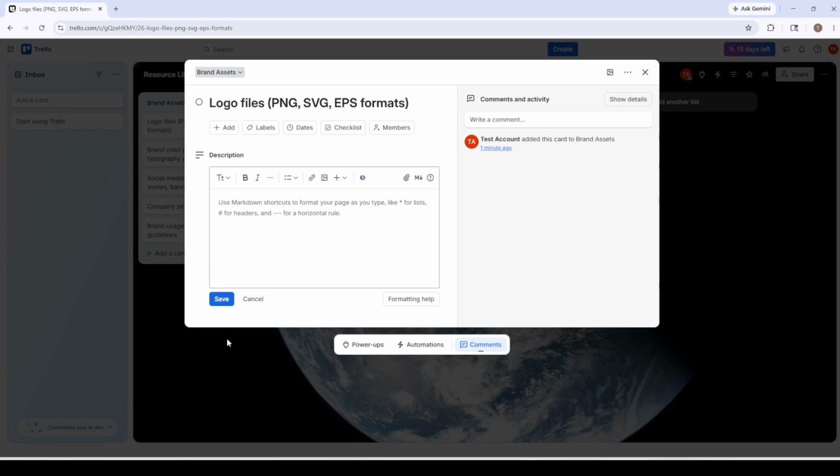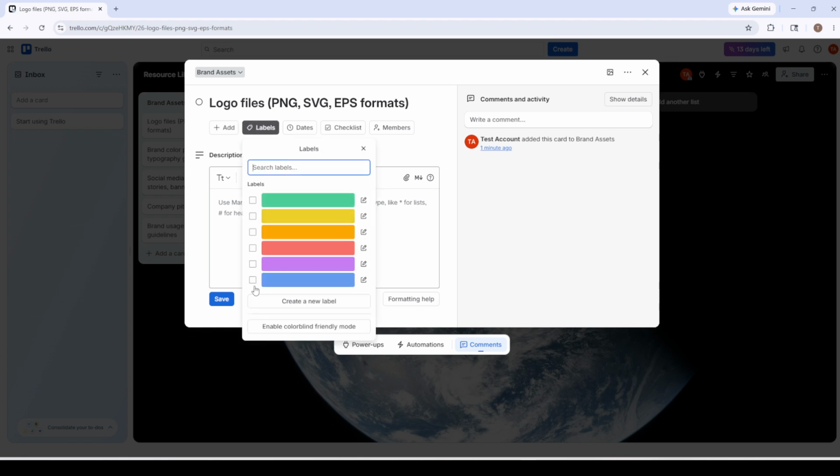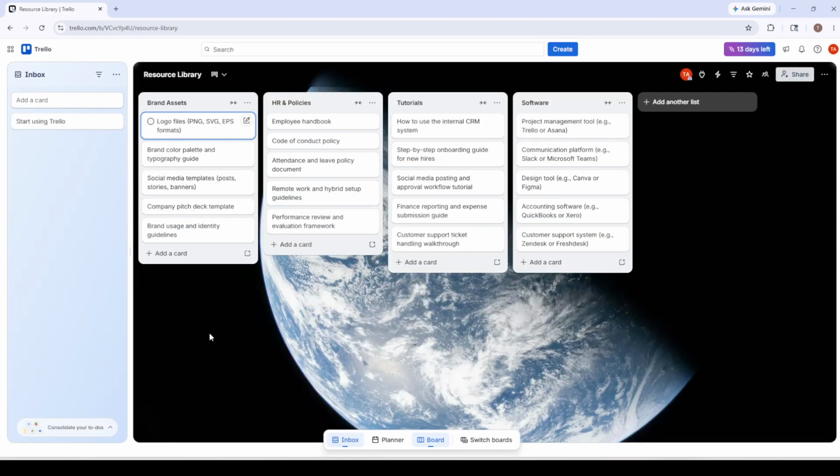Finally, bring clarity to the whole board with labels. Add color-coded labels to categorize by department, target audience, or priority. For example, internal versus public is a helpful distinction, and you can add labels for teams like marketing, HR, or engineering. Give your labels names so the colors are meaningful, and apply more than one label when needed. Labels make visual scanning faster and help your team zero in on what matters most.